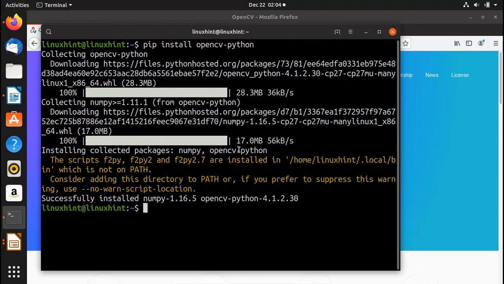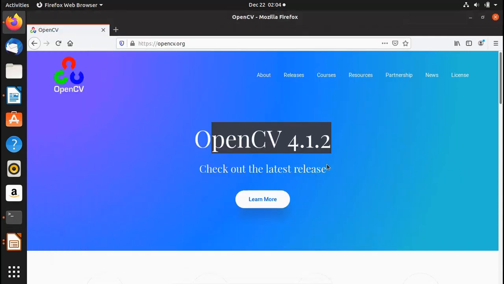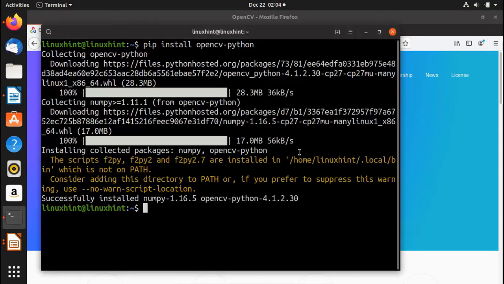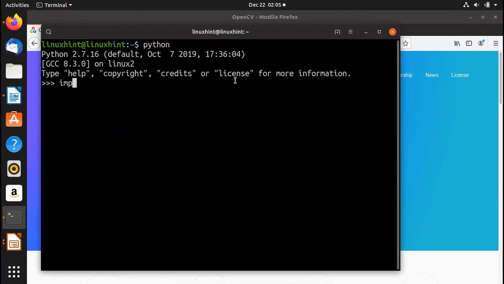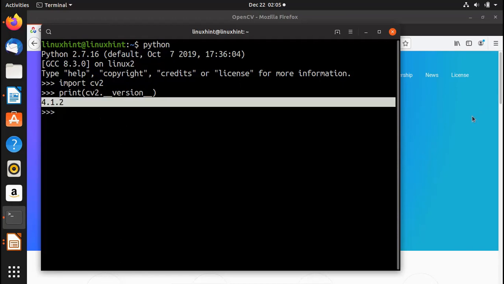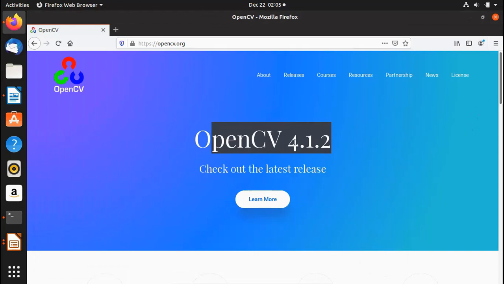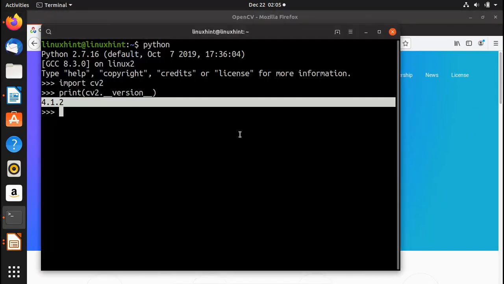Okay, so now you can see that it says successfully installed opencv-python 4.1.2, right? And here if you take a look, that is 4.1.2. But still, if you want to verify, how do you do that? So now you go to the Python interpreter, and here you write import cv2, and after that you write print, and then inside you simply write cv2 dot double underscore version double underscore, you hit enter, and there you go. You can see that we have the 4.1.2 version of OpenCV successfully installed on our computer system.